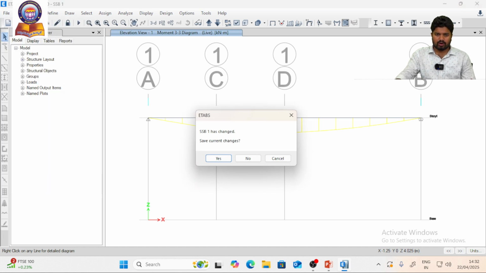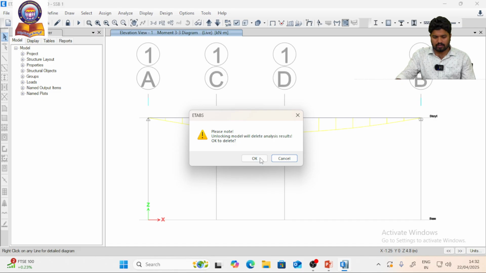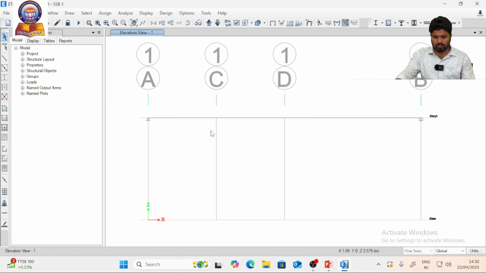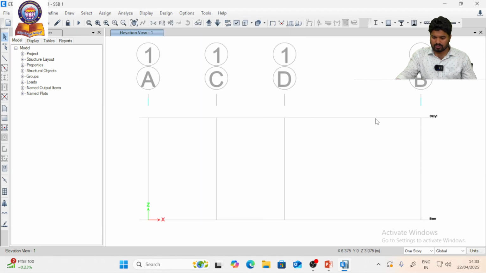choose one more new model, or else I am going to delete all these or modify this entire beam, right? So to modify this analyzed beam, you need to unlock the model first. Then click the unlock button, then go to OK, then you just delete this entire beam. So here I have deleted the beam. If you check, there are no loads, right?